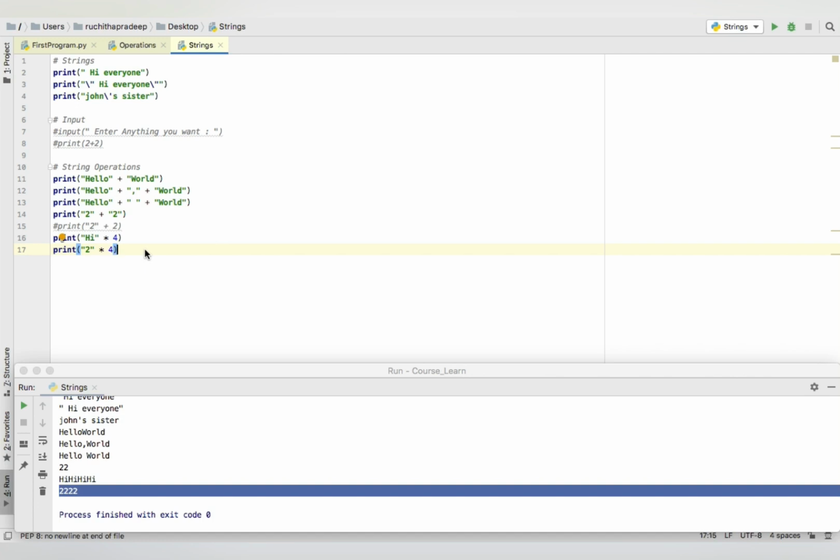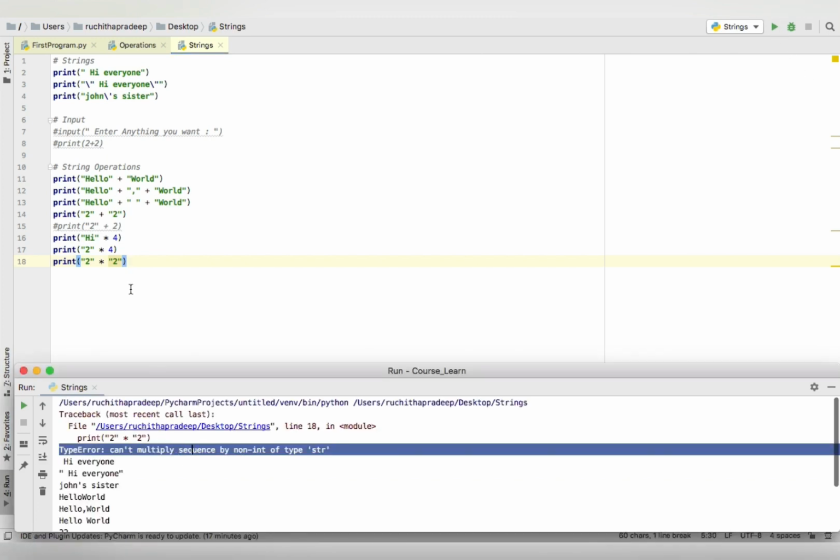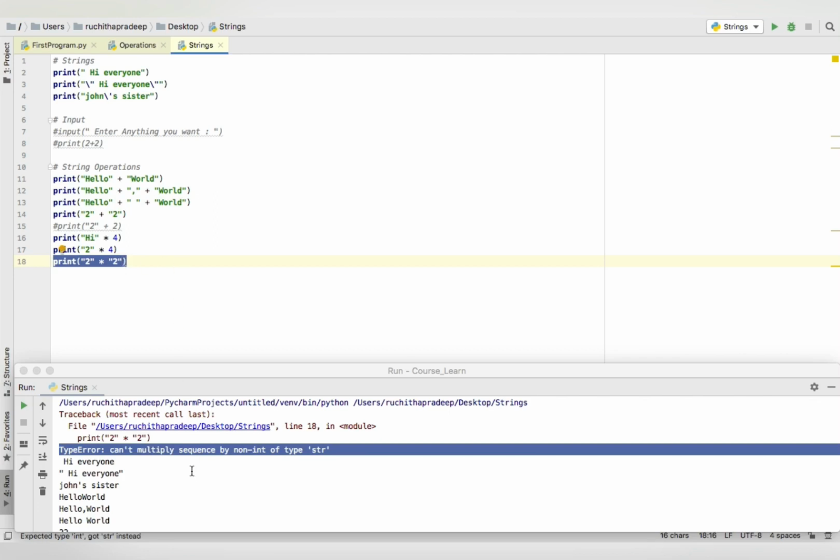As discussed, strings can't be multiplied by other strings. So give this statement. Print 2 in strings multiplied by 2 in strings. Now run the program. In the output, got an error. That is, can't multiply sequence by non-integer of type string.